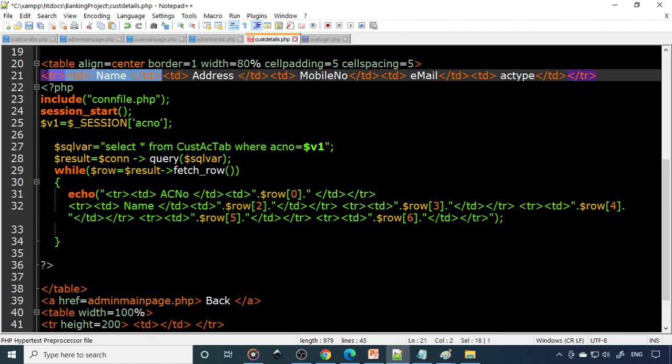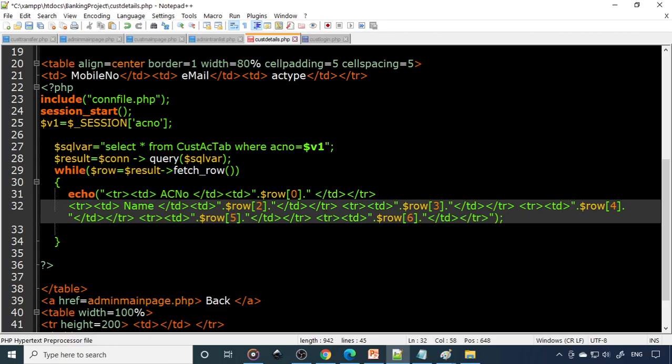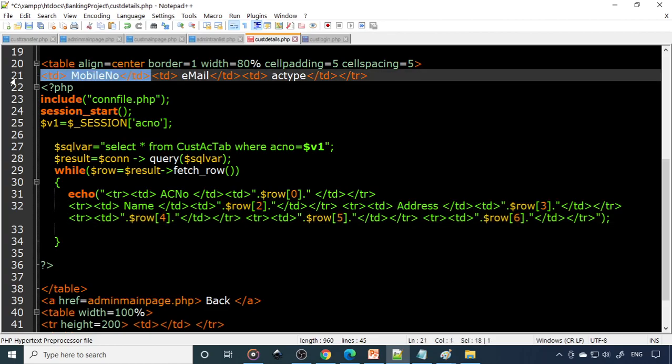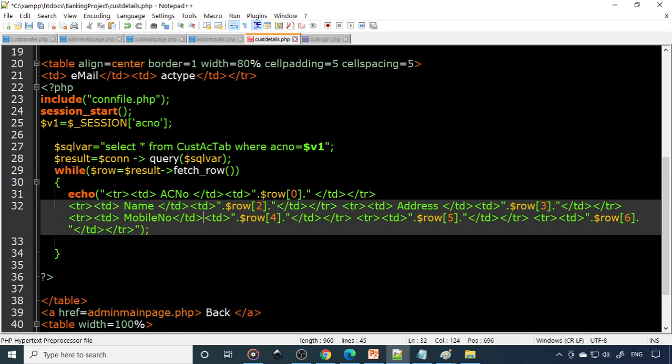Okay, I think name is done, so delete this. Now address. So this is the one, that is address. Next mobile number, I'll take out this. So here tr and then tr starts, here it should be.